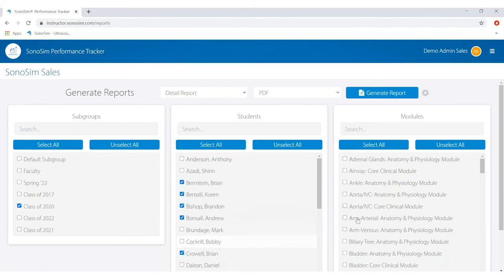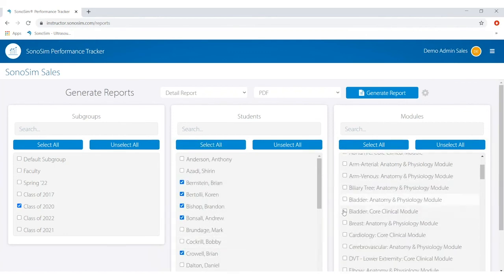And then you can pick a particular module. In this case, we'll keep it consistent with bladder. And we can generate 3 different kinds of reports. So a detailed report is going to include very specific student data, including their images. So when you run a detailed report, you want to make sure that you're not including a whole class, otherwise that's going to be a pretty hefty file.